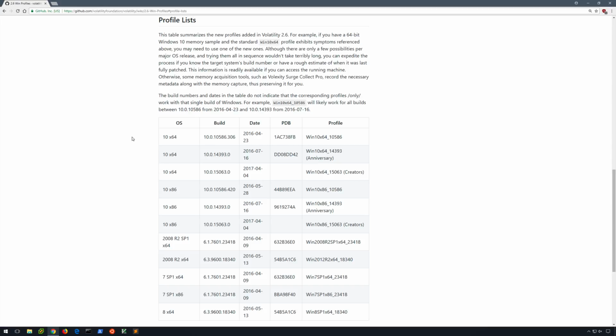In the next part of this video, we'll take a look at the SIFT workstation, a collection of digital forensics and incident response tools distributed by SANS, which in my case is installed on top of an Ubuntu 16.04 machine, as well as the latest version of Kali Linux Rolling Edition. Both of these VMs have the newest version of Volatility installed as of this recording, which again is 2.6. However, SIFT does not include the elusive 15063 or 16299 profiles, whereas Kali includes 15063, but not 16299.